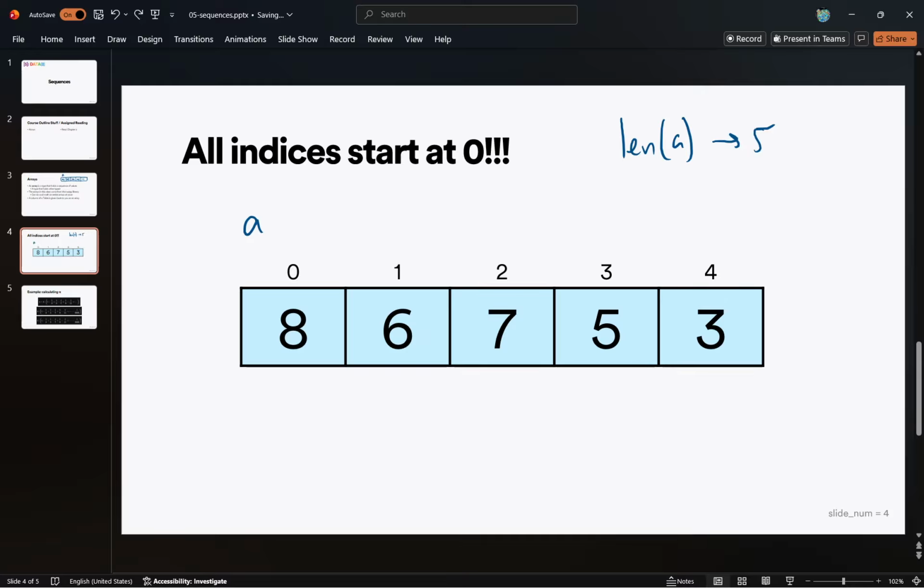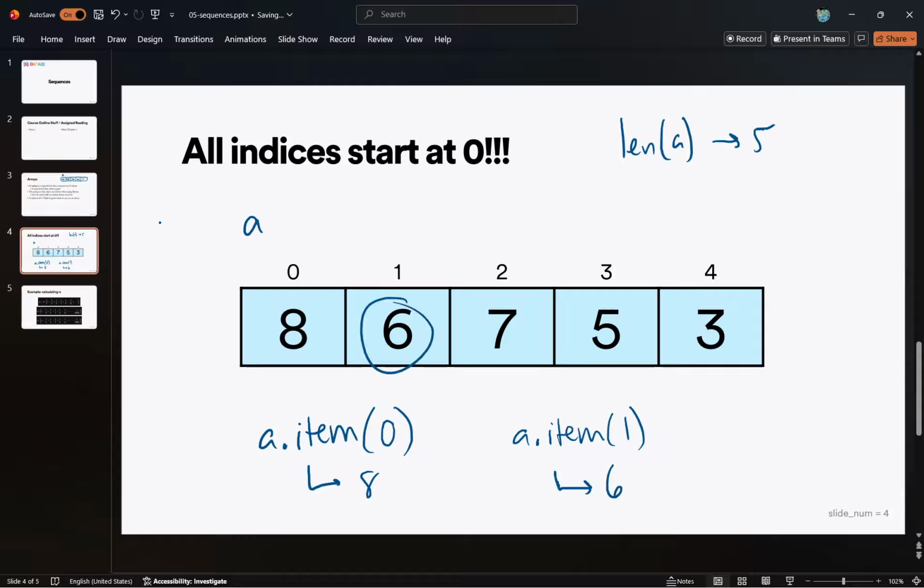All right. And the way to go to a piece of an array is you say its name, and then you say dot item, and then what index you want. So dot item 0 gives you the value at index 0, which is the 8. If you want the second thing, you say a dot item 1, which gives you the thing at index 1, which is the second thing, that's 6. It's the thing living in there at that slot. Okay? Any questions about indices? Going to see how that would be useful?